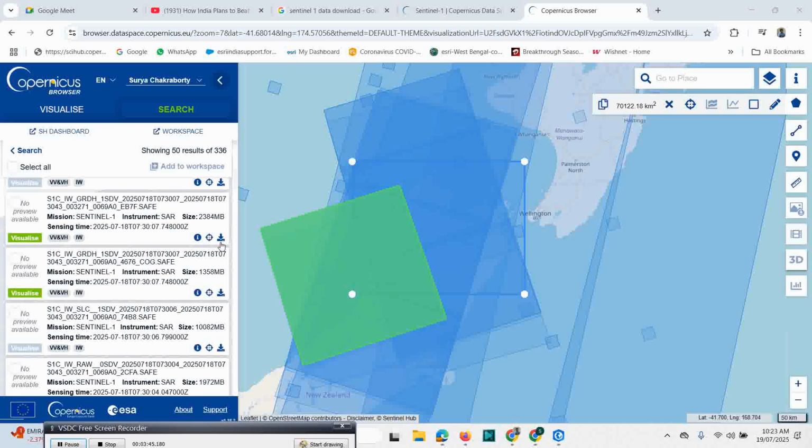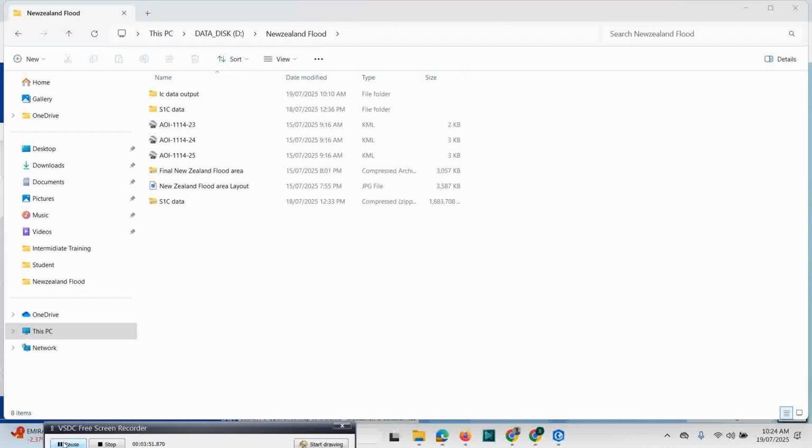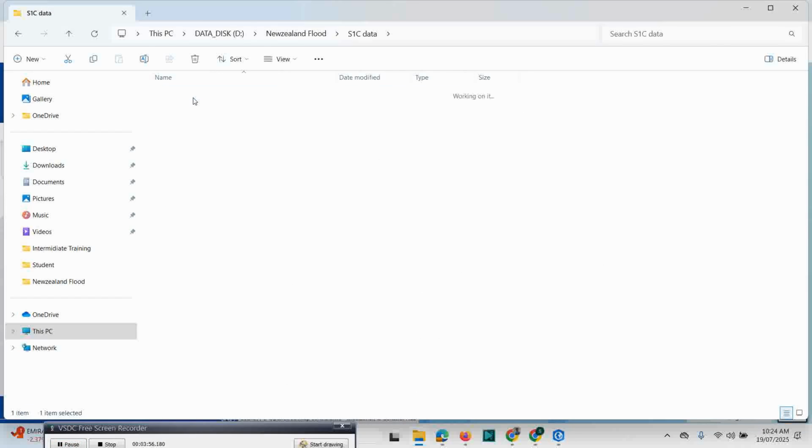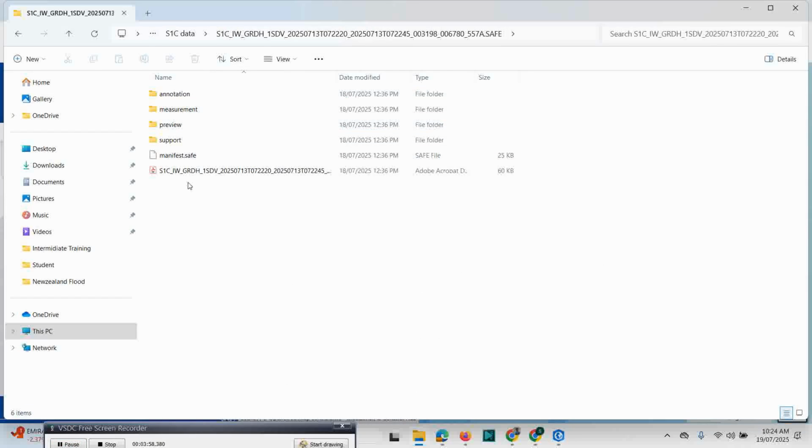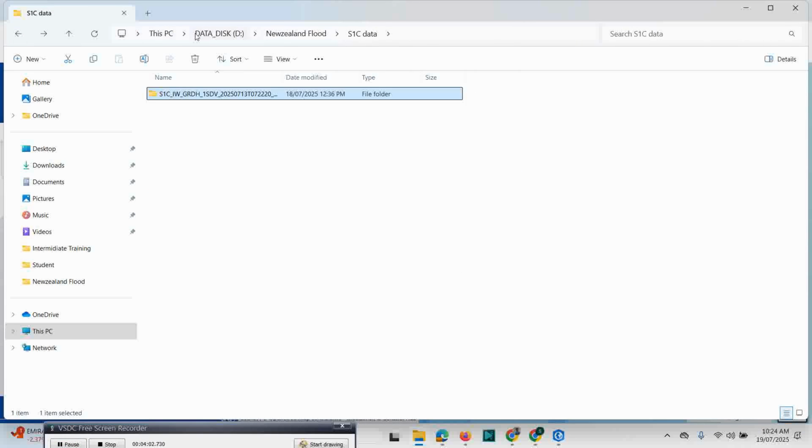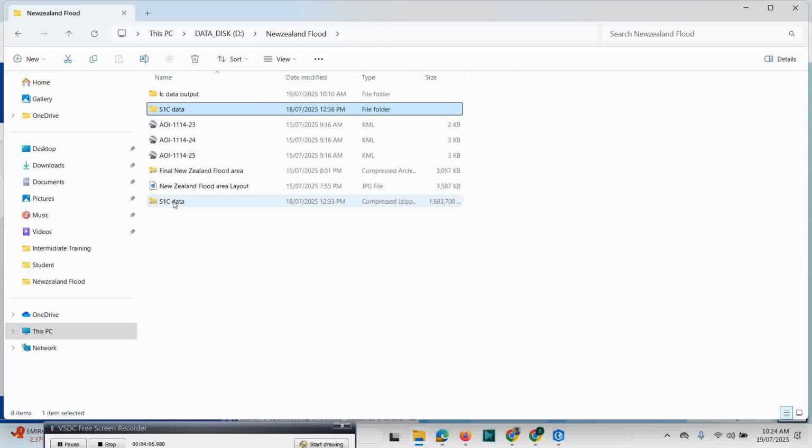Once you just click download, it will be downloaded. One data set I already downloaded for myself, which I also extracted and kept here. This is the major data set of the 1C data. This is the Sentinel-1C data which I put in this particular folder.